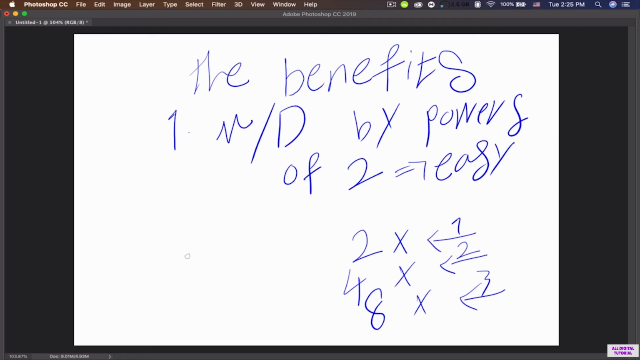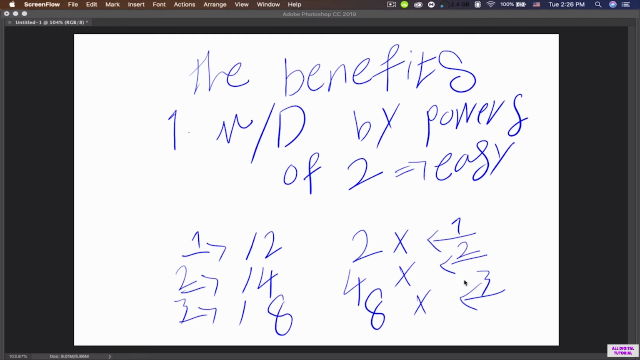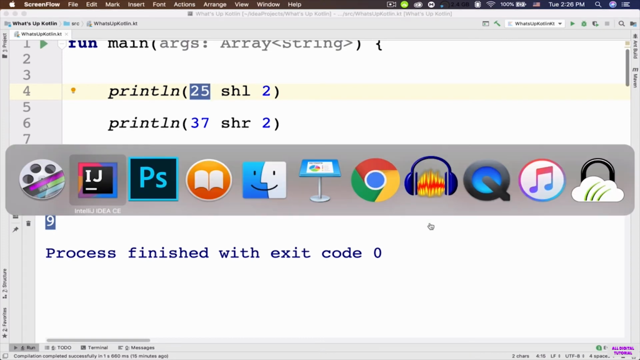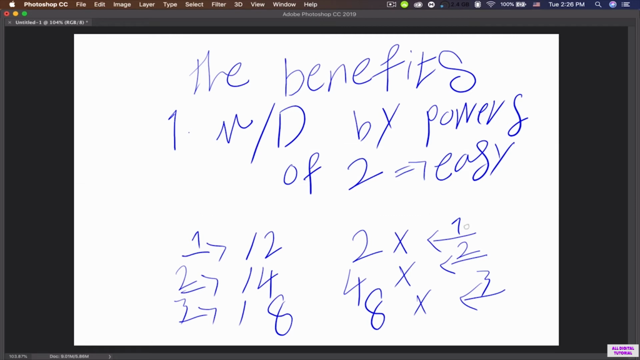Or for example, shifting right by 1 is the same as dividing by 2. Or shifting right by 2 is the same as dividing by 4. Or shifting right by 3 is the same as dividing by 8, and so on. Now let's go back to code. Here you can see that when I said 25 shift to the left by 2, what does this mean? This means multiply 25 by 4. Okay, the same rule that I showed you here. Shifting left by 2 means multiplying by 4.